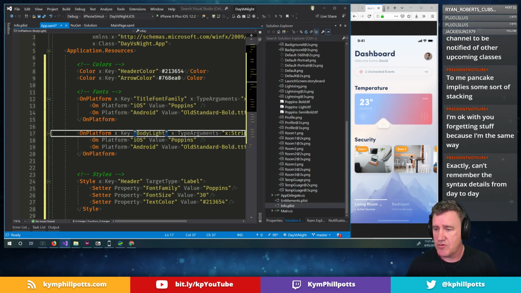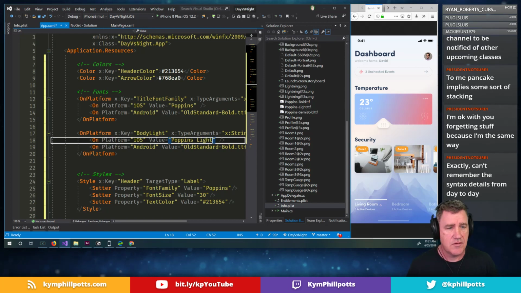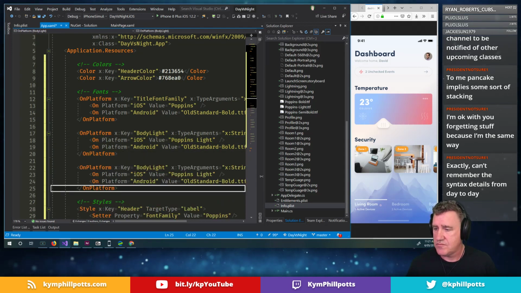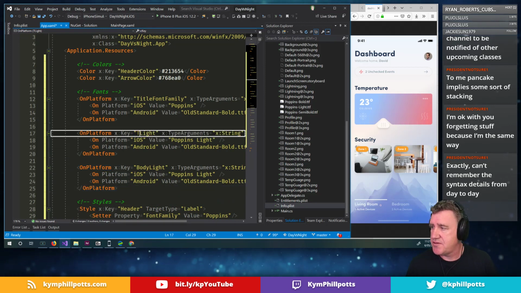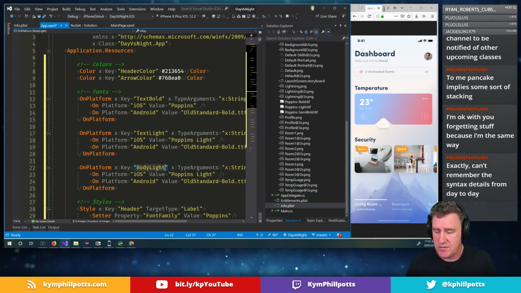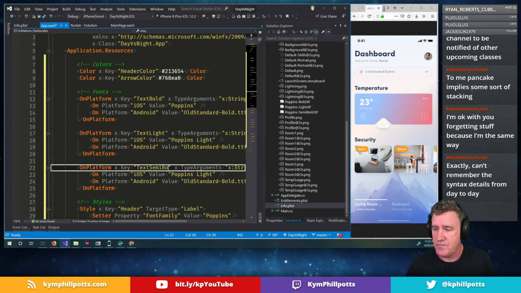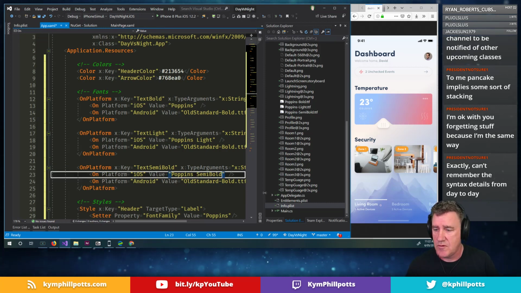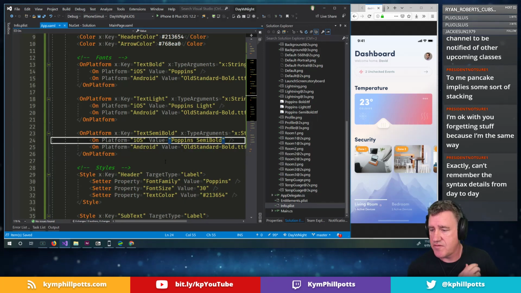We'll have our body light, and we'll call this Poppins light. That's right. Then we had Poppins semi-bold. I'm going to change the name of these. Text light, text bold, text semi-bold. All right, we'll just do it with iOS for the moment.